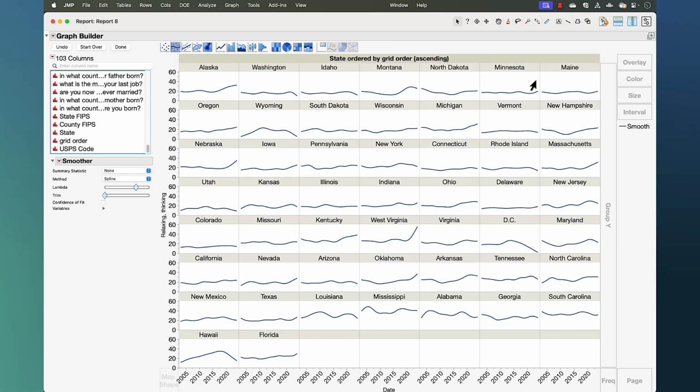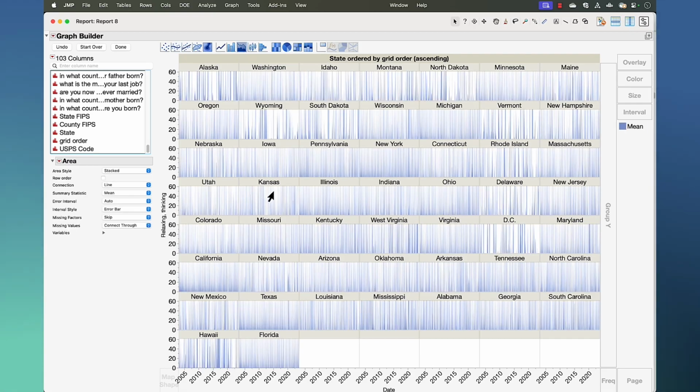So all the states with the highest latitudes are at the top, at least, and all the way down to Hawaii and Florida on the bottom. So not terrible, but now we can look for any kind of geographic patterns. Maybe change it to an area chart to get the axis down to 0 so we can see the amount.